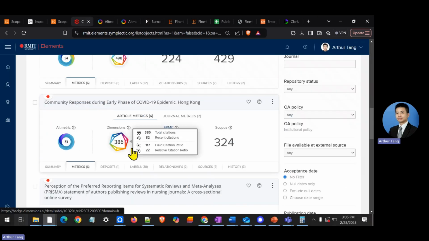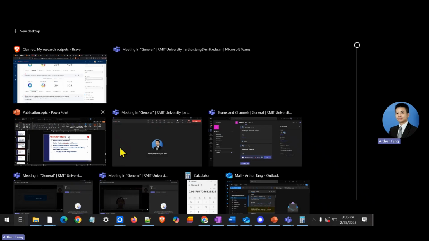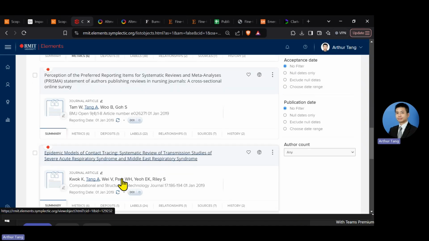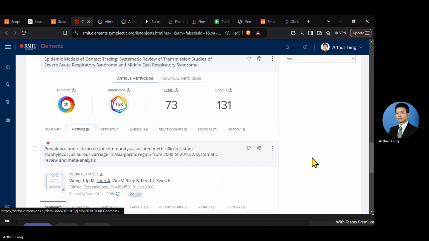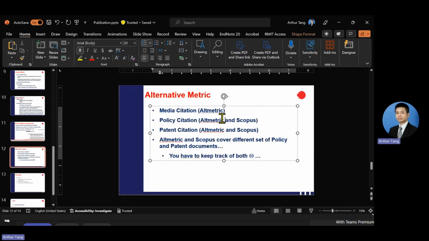All right, and that's why you need to enter or record your research outcome properly, because otherwise you won't be able to harvest all this data that you can use to your advantage for a lot of different things, right?